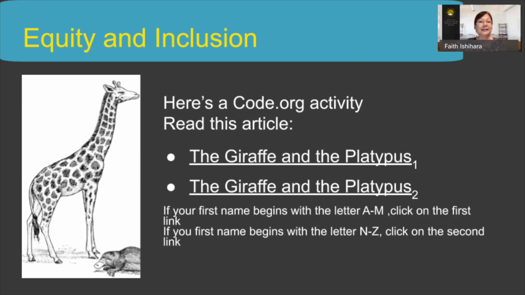So next slide. Let's try this activity from code.org. If your first name begins with A through M, click on the first link. If your first name begins with N through Z, click on the second link. I'll give you a minute, or maybe a little less than a minute, to read the articles, and I'm going to ask you a few questions about them. Okay, that was speed reading.